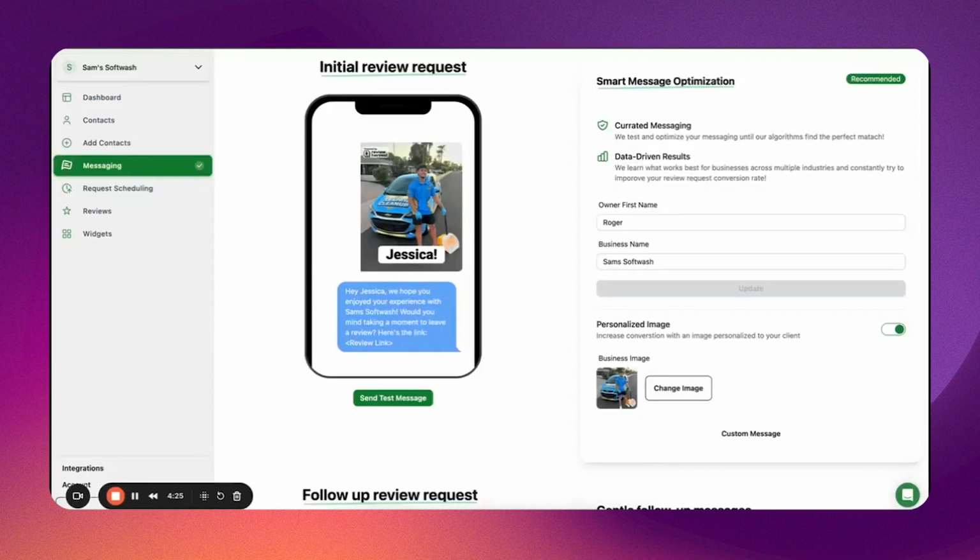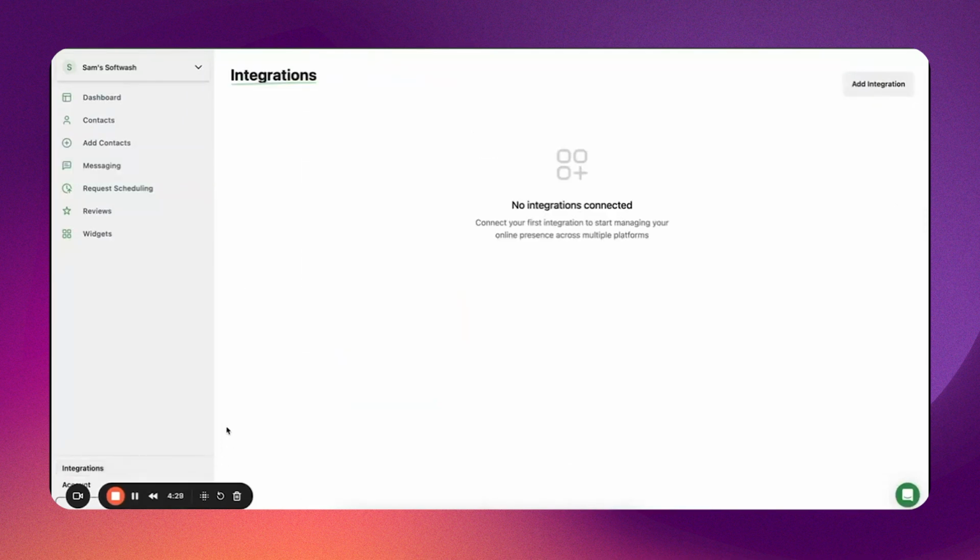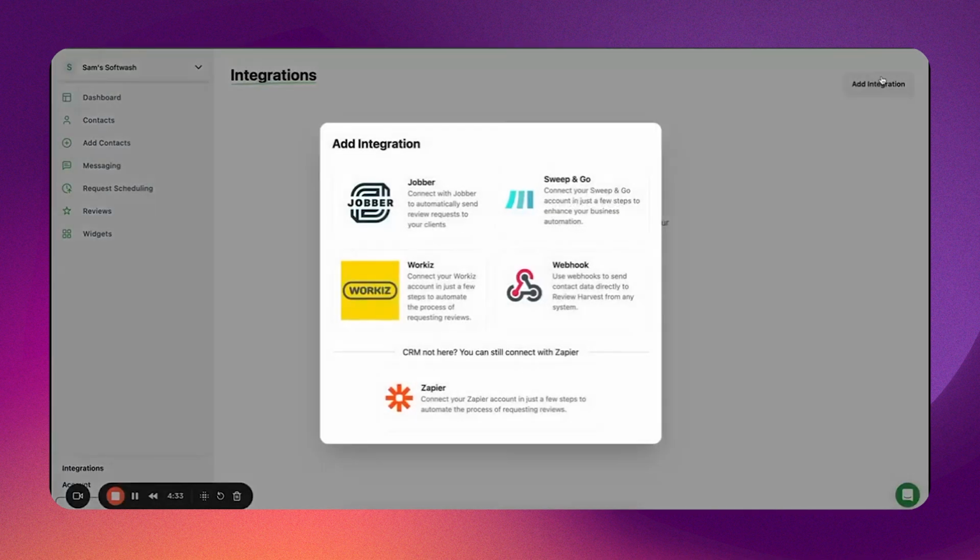So to connect your Review Harvest account, you just want to make sure you go to reviewharvest.com and sign in. And then you want to click on integrations right here. And then what you want to do is add an integration. So we're going to click on add integration, and we're going to add a Zapier integration. So you can see WorkEase, Jobber, Sweep and Go. We'll have Housecall Pro in here eventually and a bunch more native integrations, but the ones we don't have natively, we can still automate the entire process. We just have to use a free account at Zapier, or you can use our Zapier account if you want to schedule a call with us.